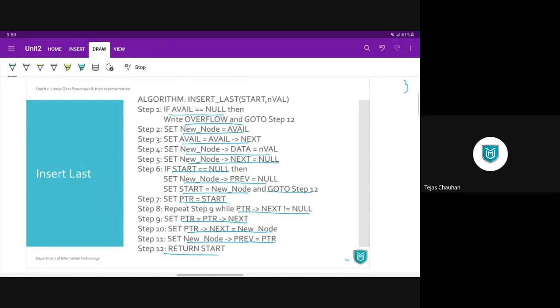So this is the insert last operation also. We have seen insert first and insert last. Now I'll pause here, and I'll again give you time to read these algorithms. Go for insert last first. Read this algorithm, and if you have any doubt, you can ask me. After some time, we'll go for the insert first algorithm and you can read it.